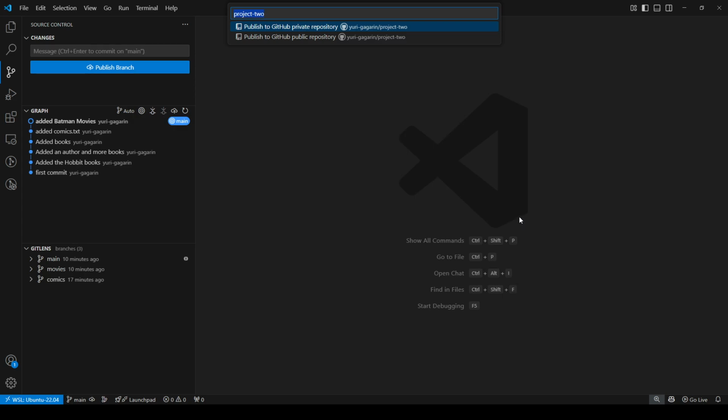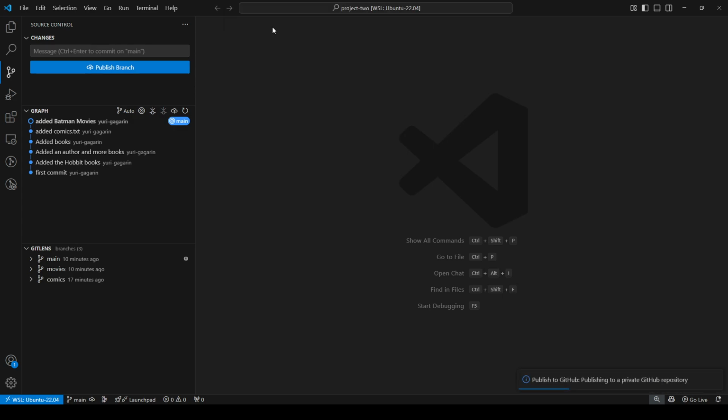All right, and now it'll give me some options. Publish to GitHub, private repository, project 2. I guess I'll call it project 2. I can call it something else, but since I named the folder project 2, I will do that. Okay, so publishing to GitHub. And so I successfully published to my account, the project 2 repository.